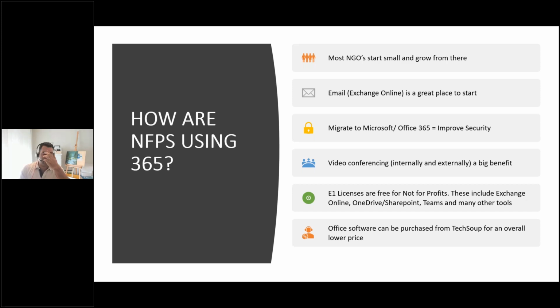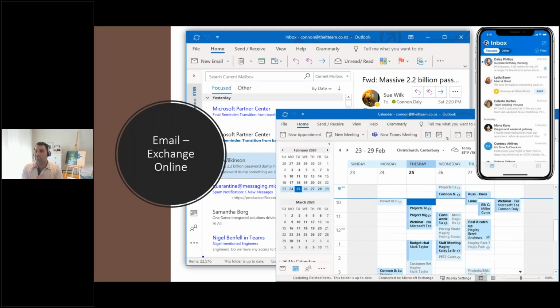Sometimes we find not-for-profits will have volunteers and other people that maybe are not full-time employees, and you can give them a license and give them access to your data. Office software purchased from TechSoup for an overall lower price. So a combination of E1 and Office software via TechSoup can be a very effective way.